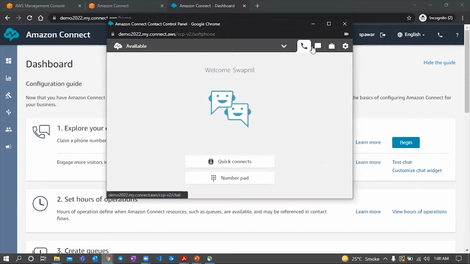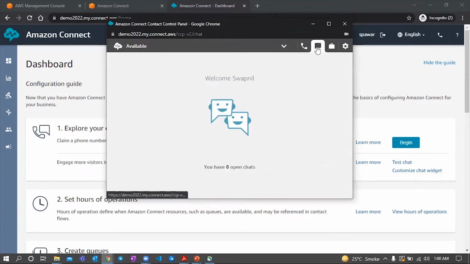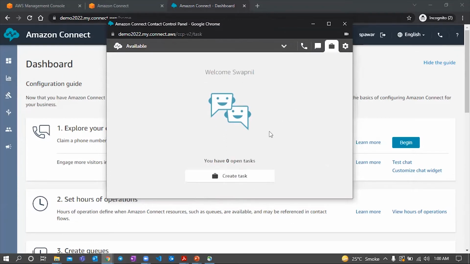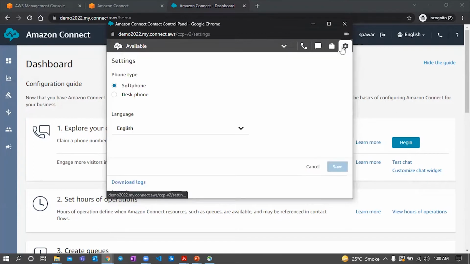Here is a calling option. You can see there's a chat, where you can have 0 open chats, and these are the tasks. What is a task? We're going to look at that shortly. And these are the settings, basically, whether it is a soft phone type or a desk phone type. If you want to log out, you can log out from here.